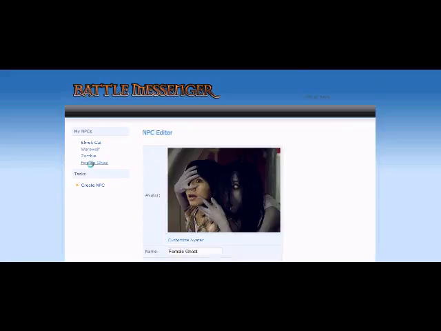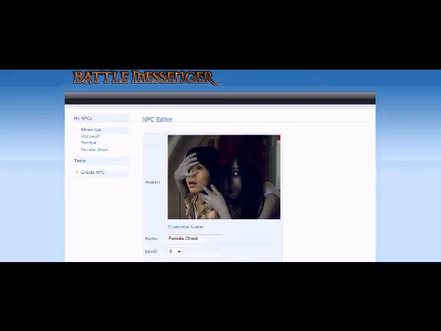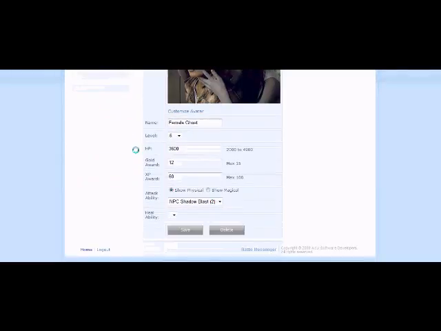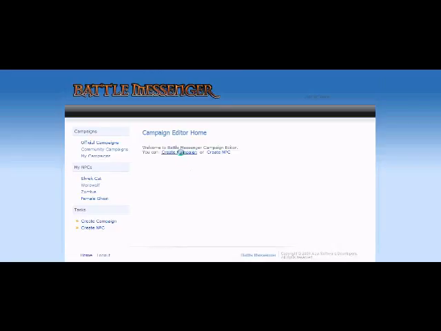And now you'll notice right over here, she is saved to your file, so you can use her for any of your campaigns that you create in the future. We'll go back to the home page to start creating our campaign.